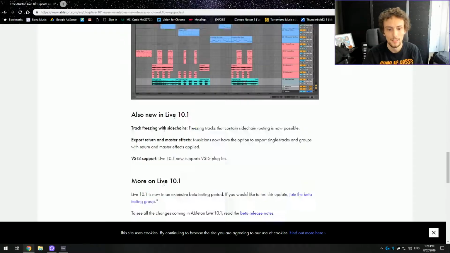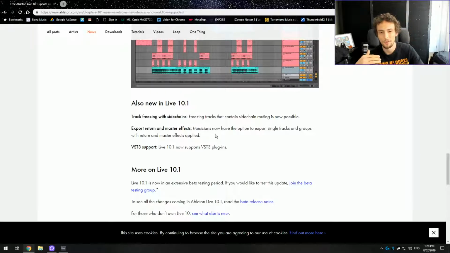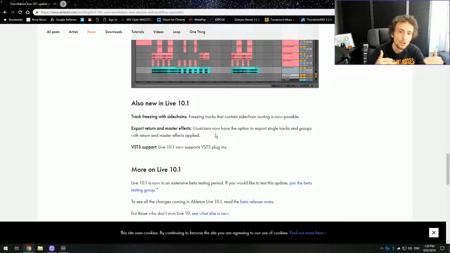Very, very useful. And then there's a couple of things. Now, there's one here that a lot of people are going to get excited for. Track freezing with sidechains is something you haven't been able to do, so that's a welcome feature. Exporting return and master effects as well, so that if you need to send it away to be mixed, or someone's touching something up, you can send it to them and they can adjust the levels of those return channels and things like that.